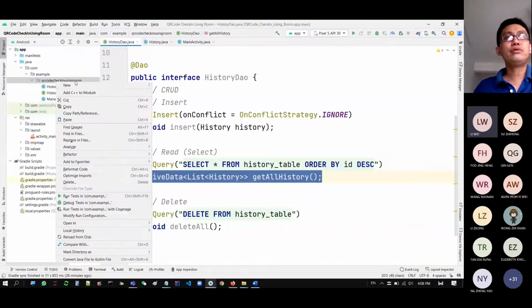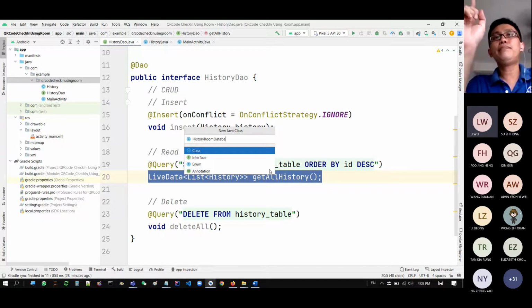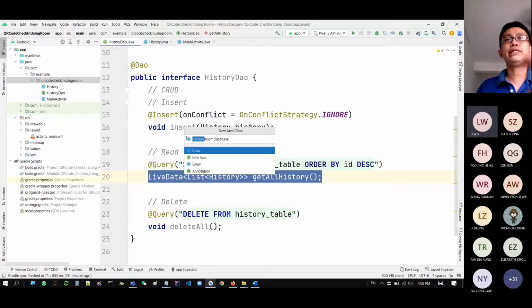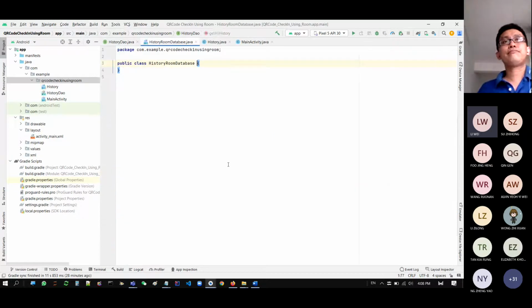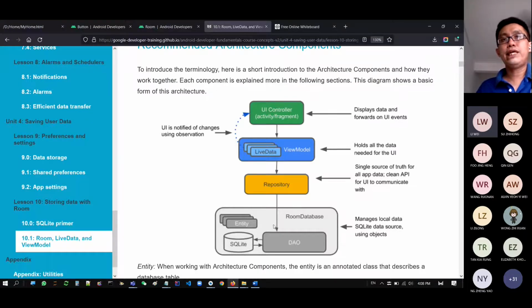Okay, let's create a new Java class. We call it history room database. It's a Room database, and this Room database is for history, that's why we add History in front. HistoryRoomDatabase is a class. On this diagram, always remember this diagram, it is actually the Room database, the gray part that encircles the entire DAO and entity. It's a class, the actual engine that manages the database.